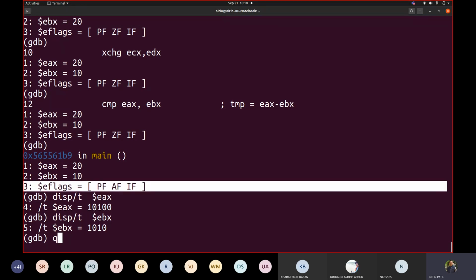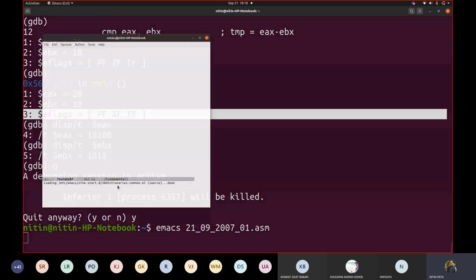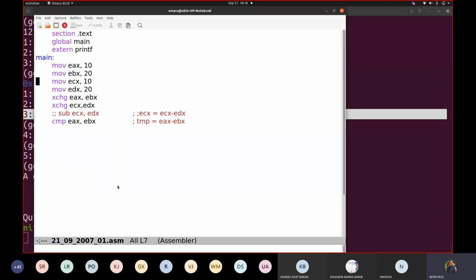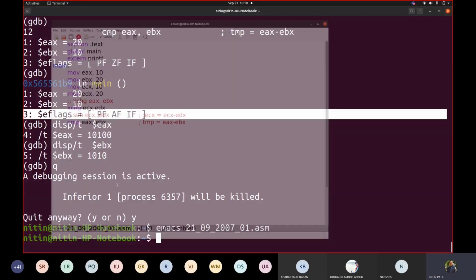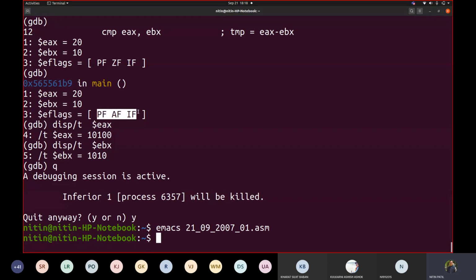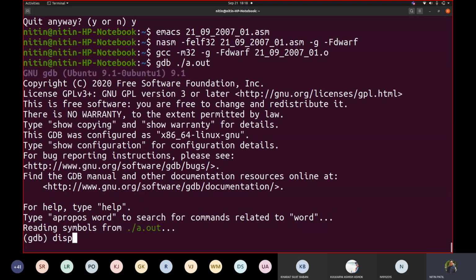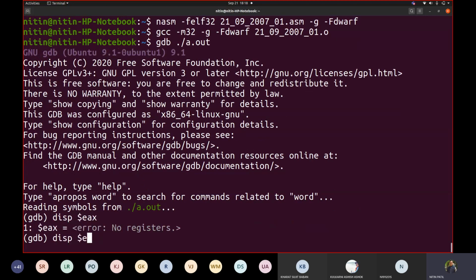Now let me change those values first, okay, and then we will try to see what happens there. We got AF. Now we'll make the change with EAX, EBX. So we will now exchange these values of EAX, EBX, and then let us try to see which flag is shown there. So we have parity, auxiliary carry, and interrupt. Now let us try to assemble, link, debug.